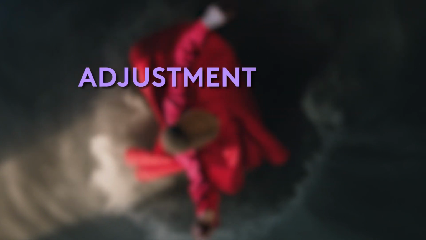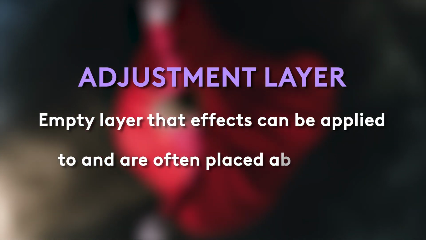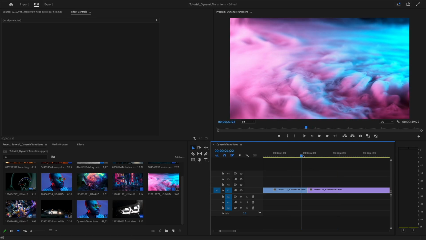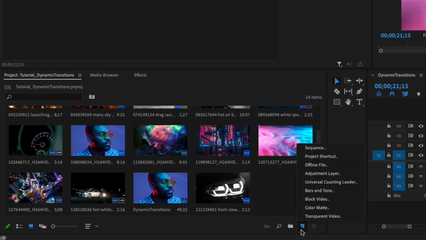To create this transition, we want to first create an adjustment layer. An adjustment layer is an empty layer that effects can be applied to and are often placed above clips. They're mostly used for color correction, but we can also use it here for a quick transition. So let's go down to our panel, find the adjustment layer, and click on it.